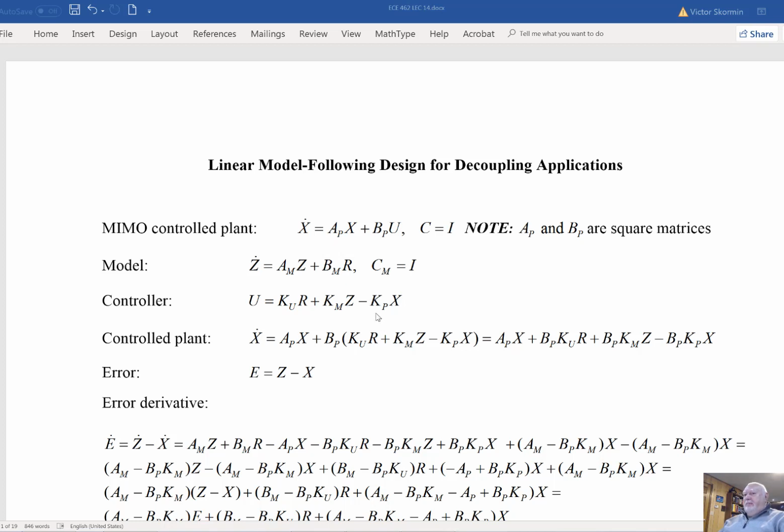One way or another, let me assume that we have the state variable mathematical description of a multi-input, multi-output controlled plant. You can see the derivative of the state vector. You can see the fundamental matrix. The fundamental matrix is multiplied by the state vector. You have plus matrix Bp, and you have the vector of control efforts.